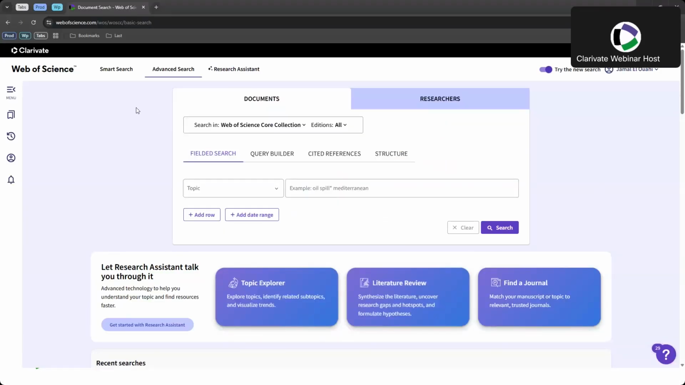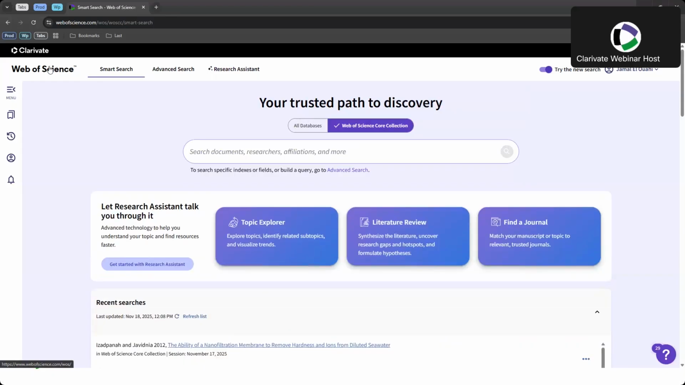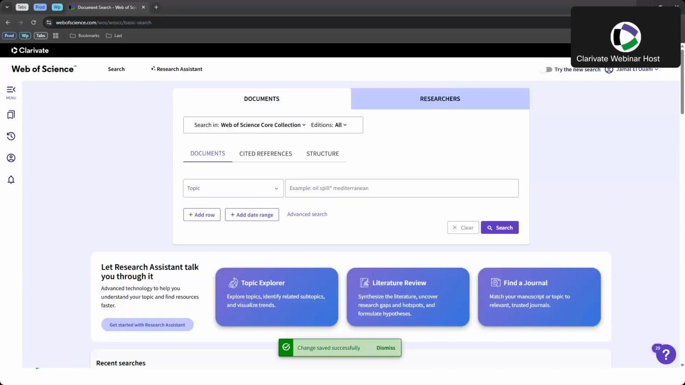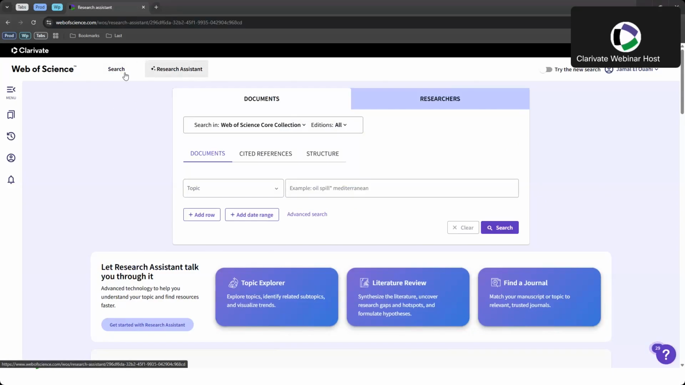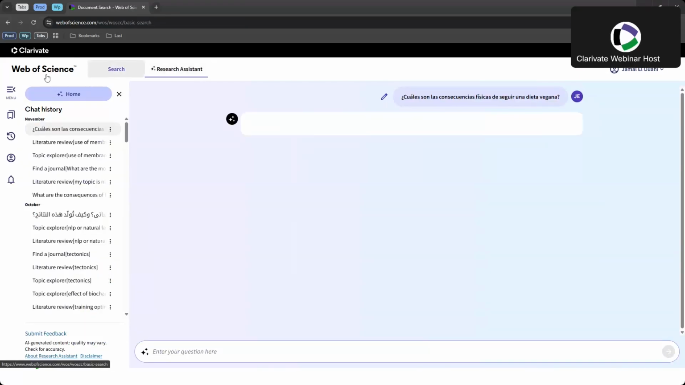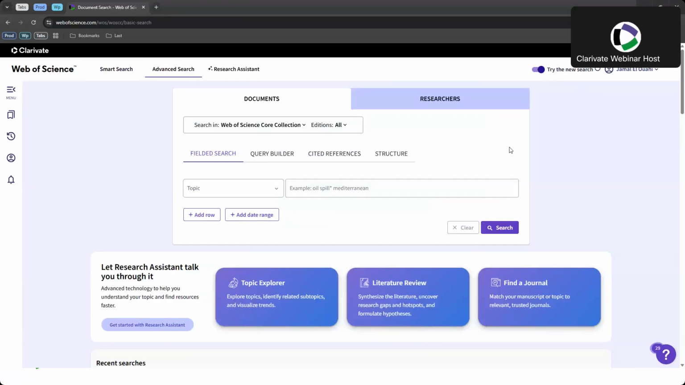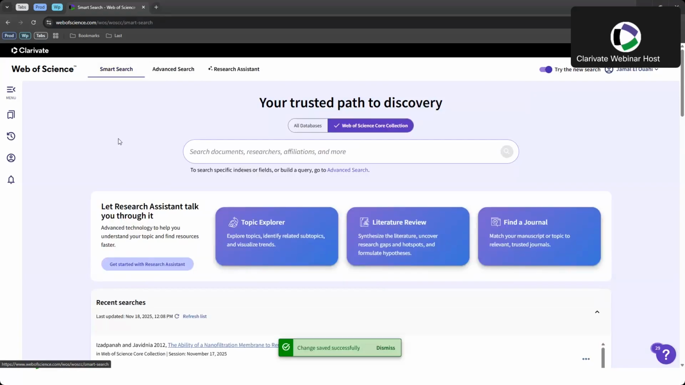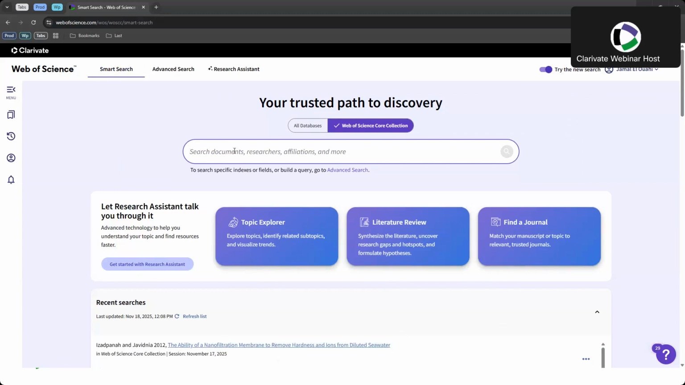So let me show you how it looks in the Web of Science. As I said, if you go to Web of Science, the landing page now is the smart search. I can decide to opt out and say, you know what, I don't want the smart search. I just want the search, which is the advanced search and the research assistant. But I can go back and say, I want to try the new search. The new search is the smart search, right? So I can search documents, researchers, affiliations, and more.